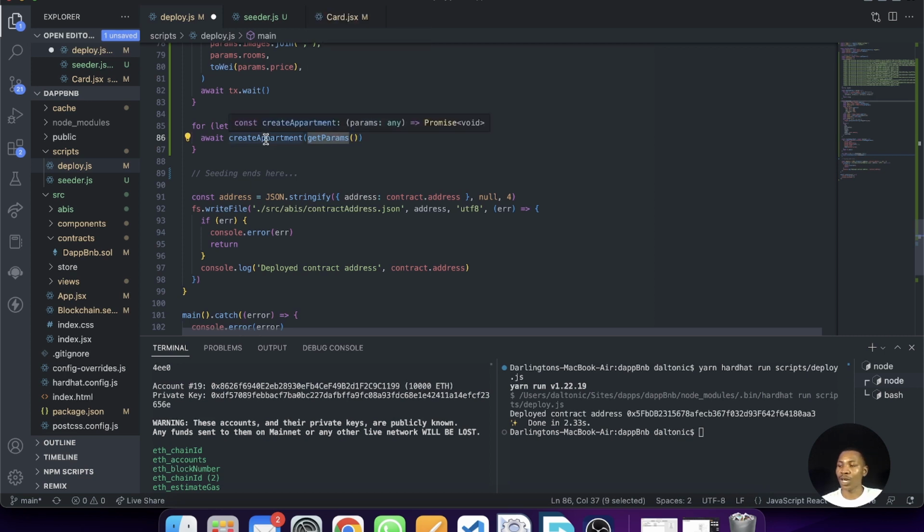That is what we will be passing into our smart contract, and then wait for this smart contract to fulfill. So we're going to do that for the number of times that it is called, which is 6 in this case.